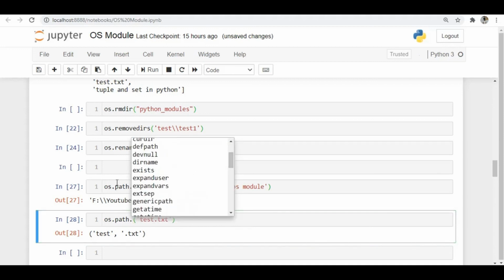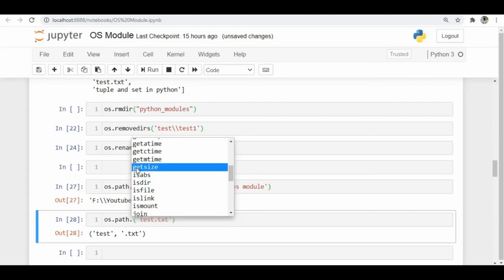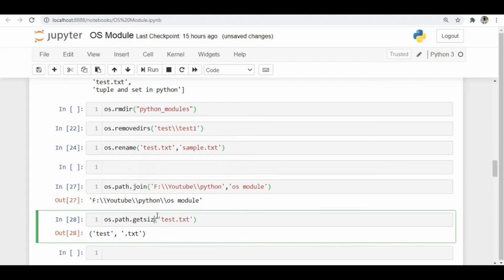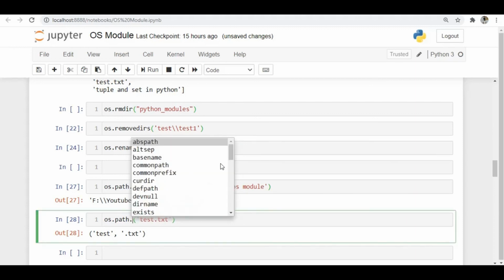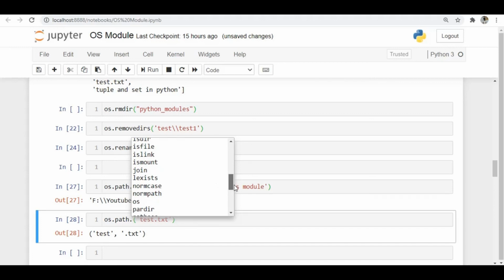And there are some other methods in os.path in order to check whether a particular file is present or not. You can use the os.path.exists method, and if you want to check what the size of a directory is, you can check that using the getsize method. And you can even use isdir, isfile, islink, in order to check whether a particular thing is present or not. So you can see there are some other methods present in os.path.